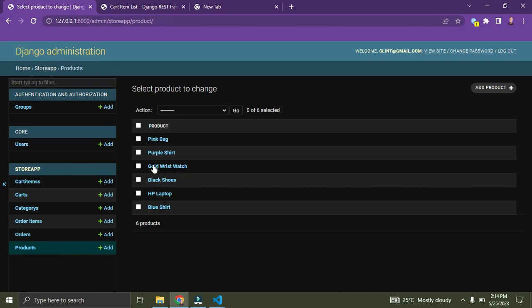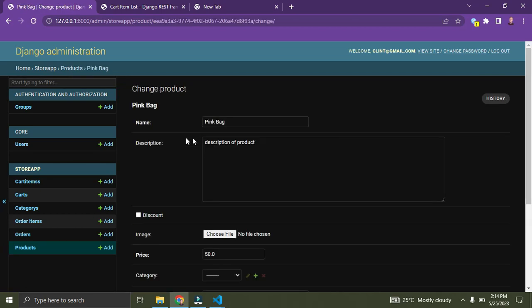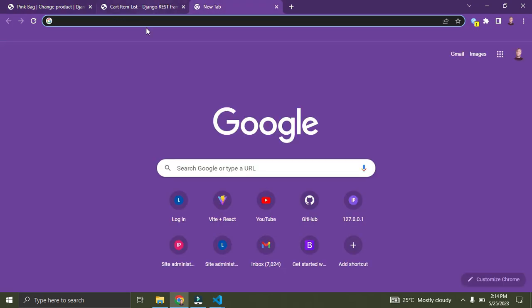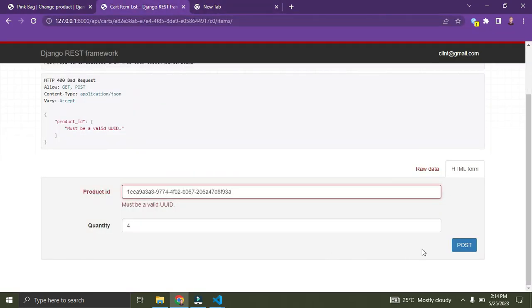So now let me get the ID of this pink bag. That was my bad. Oh, the IDs are annoying. The IDs are in the browser, so let me just get the ID from here. Control C. I'm going to revert back to normal IDs because this ID is going to take my time. So let's paste that here, and then we post.